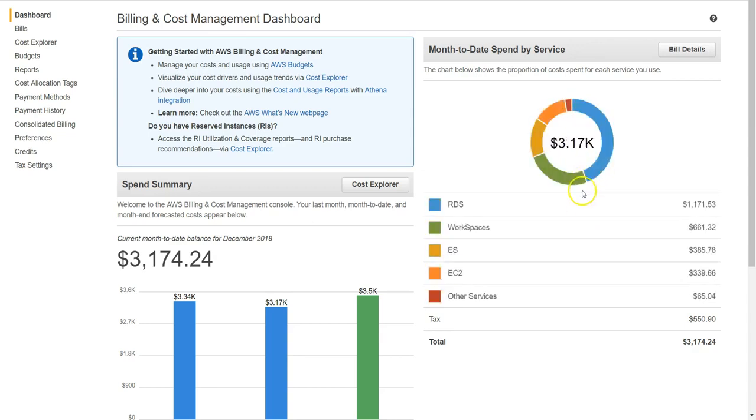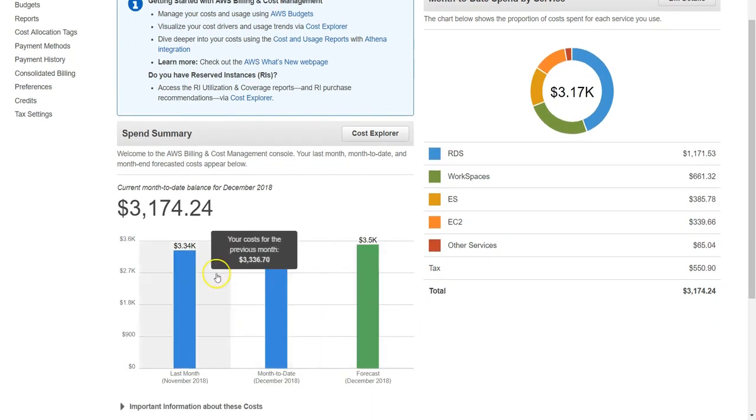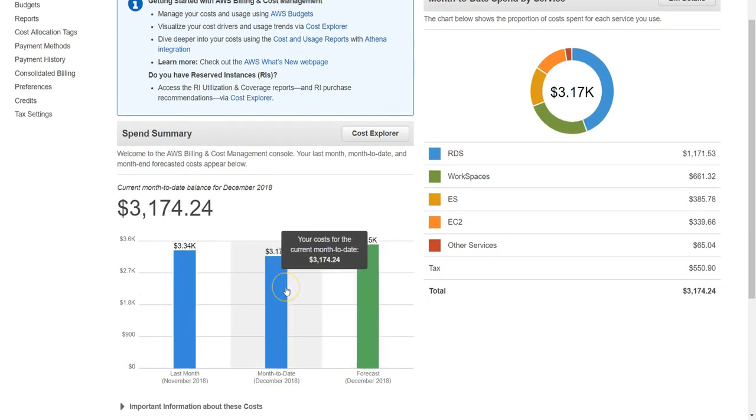We will go ahead and drill down into each one of them, but before that, if you want to have a quick forecast, Amazon has a very good forecasting algorithm which shows that for the last 2 months I'm averaging about 3,000 plus, and this month I'll be going all the way to 3.5k. So it gives me a very good indication of where my costs are today and where my costs are going to be in the future.